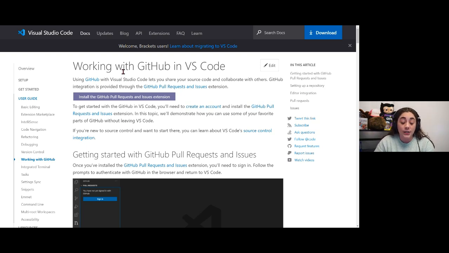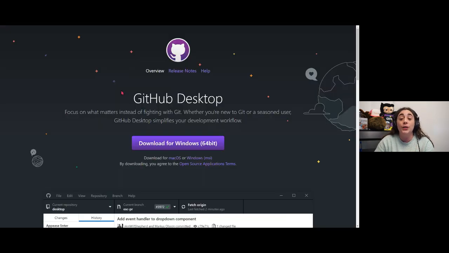If you're not using Visual Studio Code, you can also use GitHub Desktop, which I will demo today. This is basically a UI, a GUI, a graphical user interface, a pretty button version of GitHub tooling on your desktop.